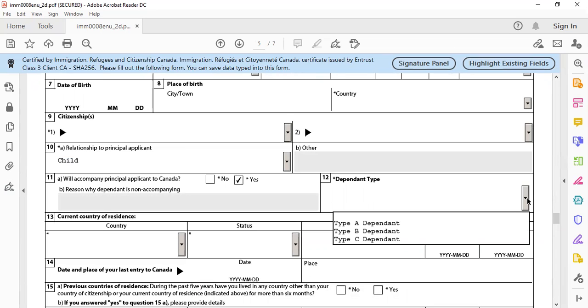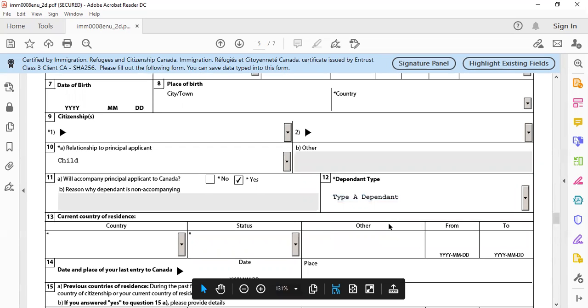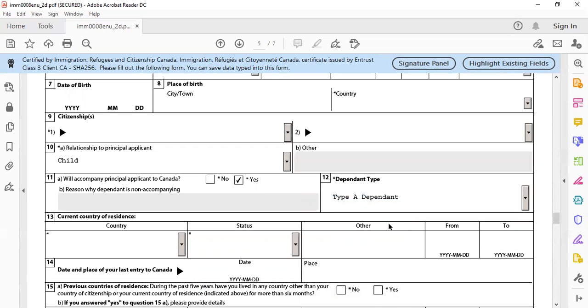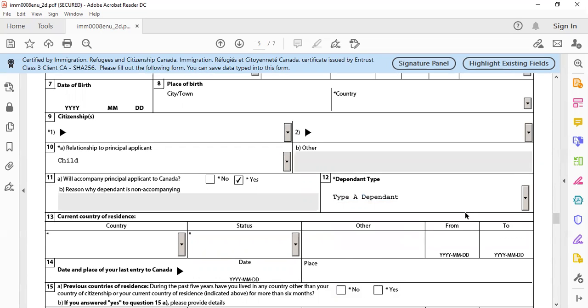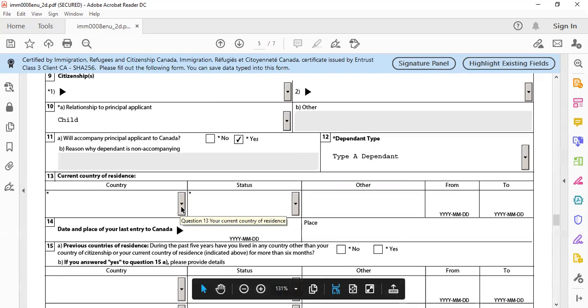Dependent type is okay. Here is one question: dependent type A, dependent type B, or dependent type C. Guys, we need to select dependent type A in most of the cases, but I'll give you one link in the description section wherein you would get information: what does type A mean, what type B mean, and what type C mean. You need to select type A in most of the cases. I'll give you more information on this in the description section. Country of residence is India.